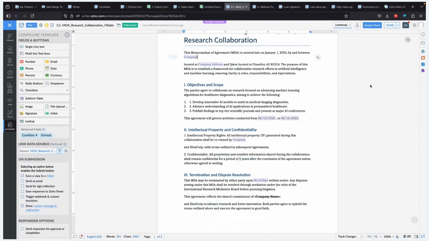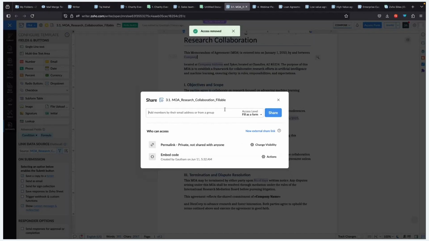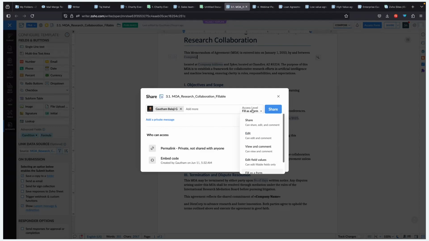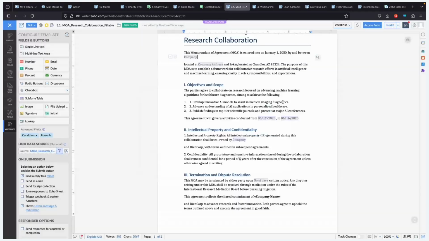Now for this we are going to click on the share option, and I'm going to share this document as a fillable form, but I'm going to use edit field values, and now I'm going to share the document. So now my client will be able to edit the fillable fields that I have in the document. But what if I also need the fillable fields' original data to remain?